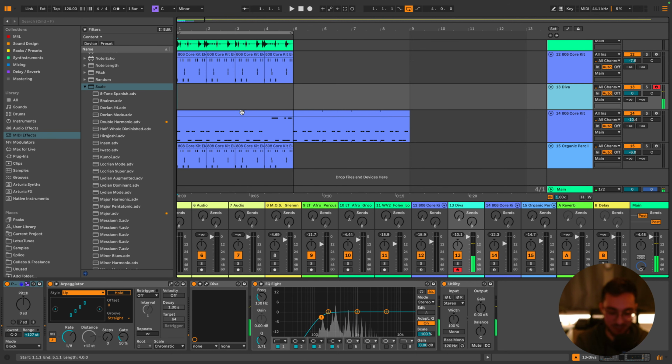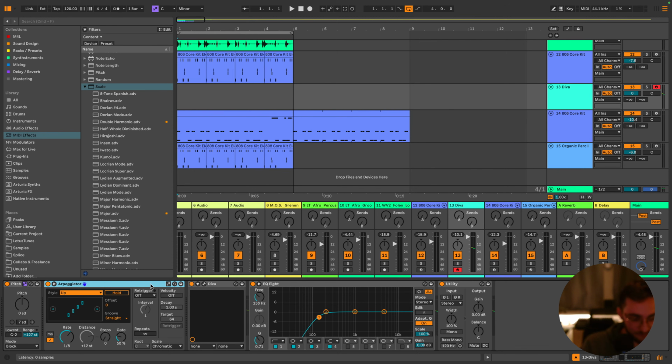I'm literally just holding all the notes on my keyboard. Yeah, pretty useful. Pretty cool little feature.